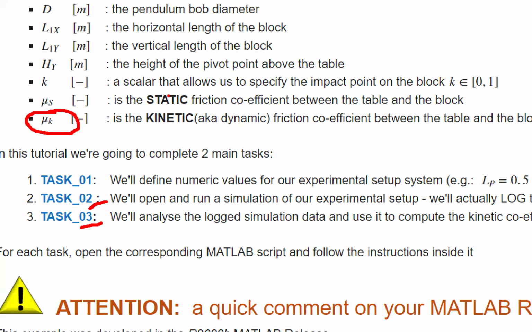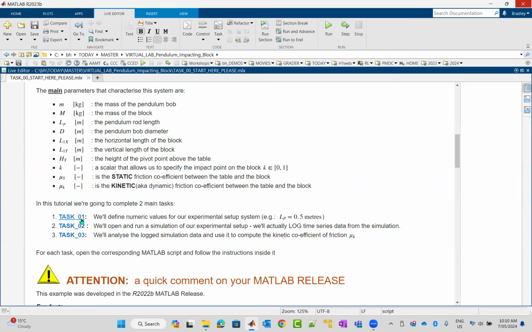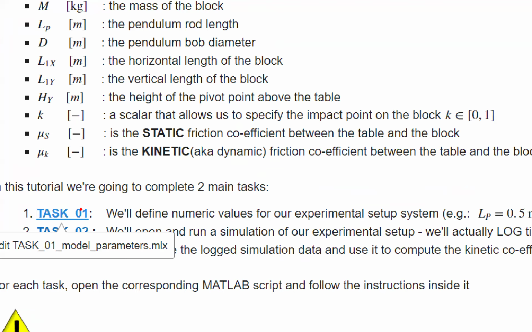All right, so let's work our way through these 3 tasks. If you can, just click on the task 1 hyperlink. So just click on this guy.